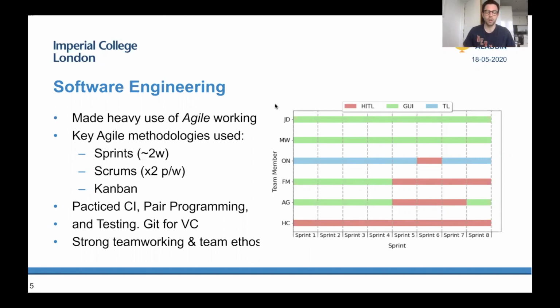Our strong team working and agile approach enabled efficient resource allocation with more team members working on the GUI development in the first half of the project and on human in loop in the second. Transfer learning, a largely independent workstream, continued in parallel. This is shown in the figure on the screen. I will now give a brief overview of the ALADDIN interface.